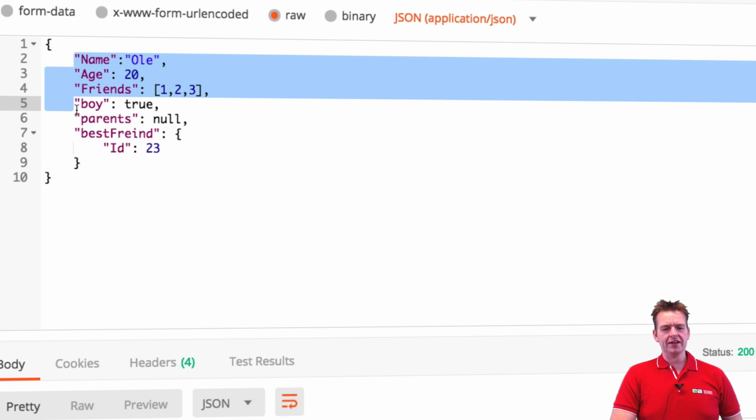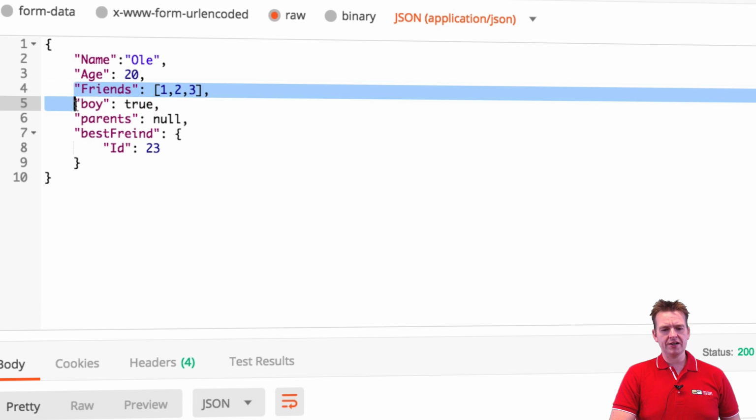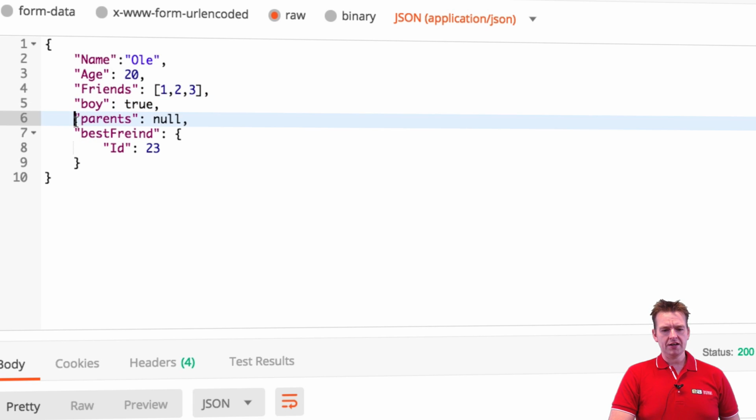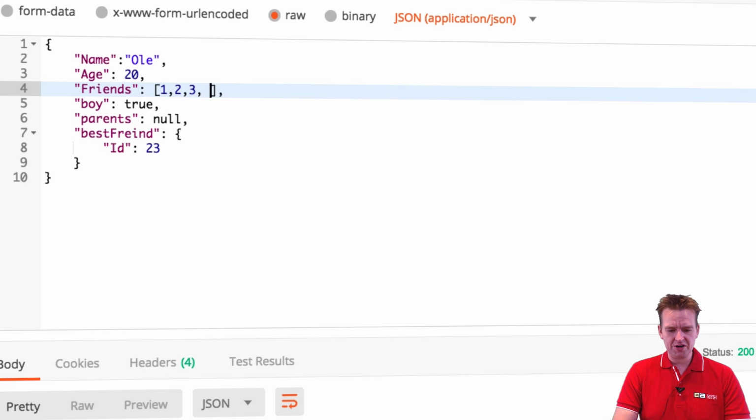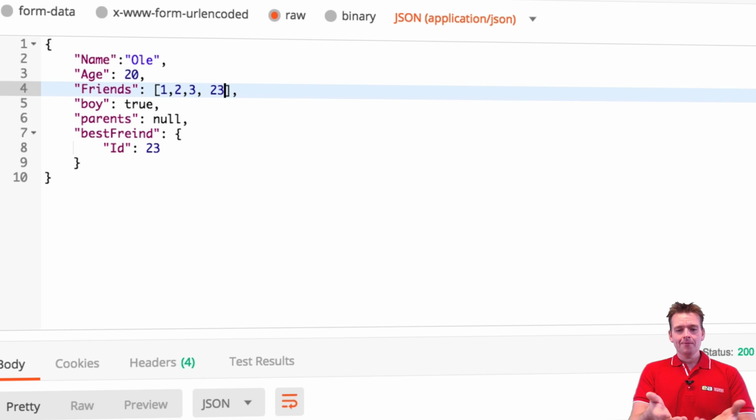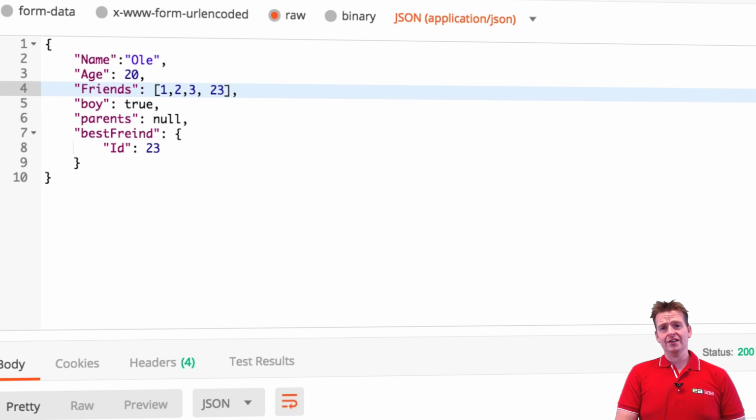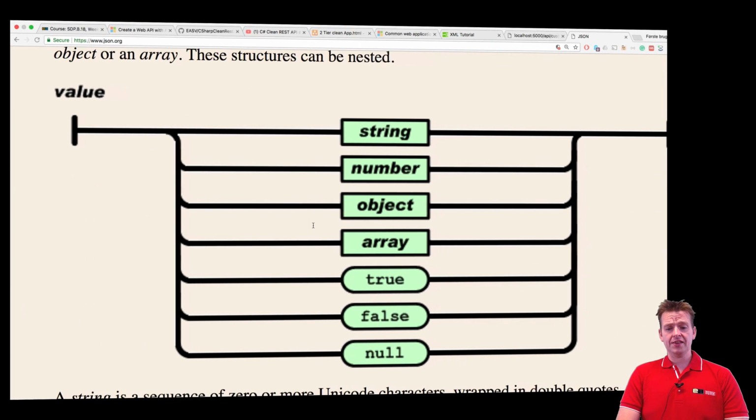I guess this is a person of some kind. He has some friends. He's a boy, I guess. And he doesn't have any parent information in here. And his best friend is somebody with an ID of 23. So maybe 23 should be up here as well. I'm just coming up with stuff right here. So that's how you define objects inside JSON. And that's how you work with JSON.